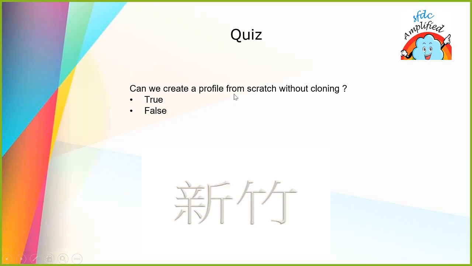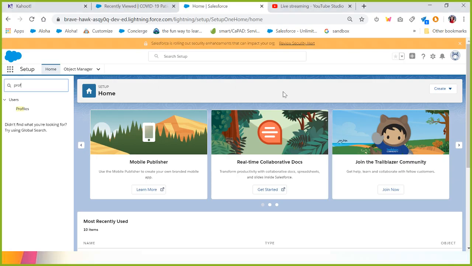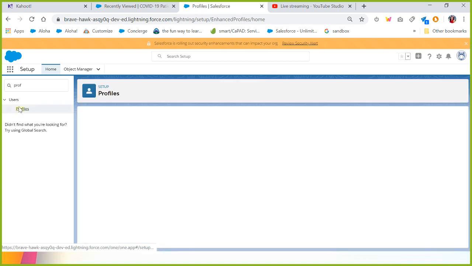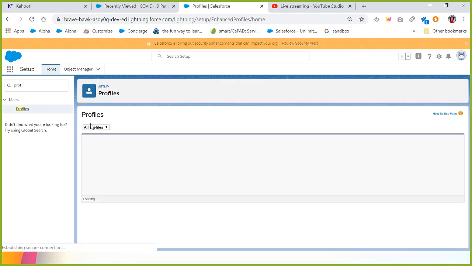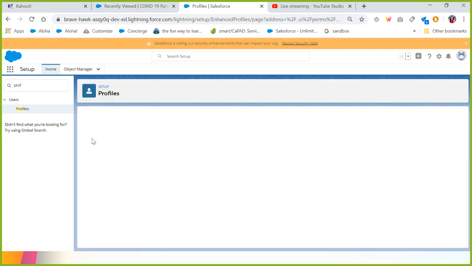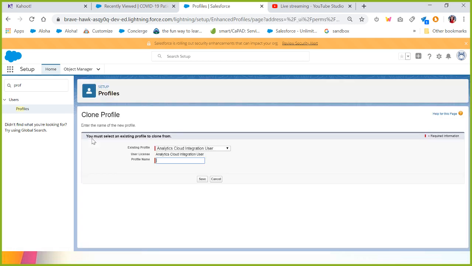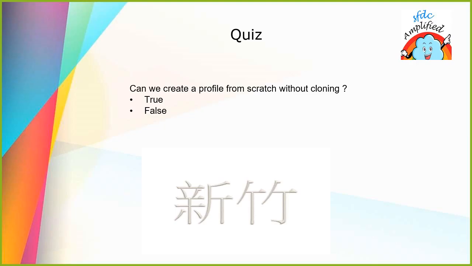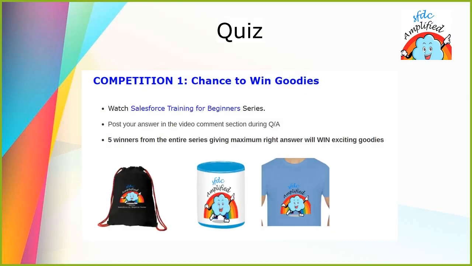We cannot create a profile from scratch without cloning. If you want to see, you simply go to profile, and when you click on new, you will see the option to clone, and that's how we have to go. If you click on new profile, you will see an existing profile, and then you will choose. It's not from scratch.